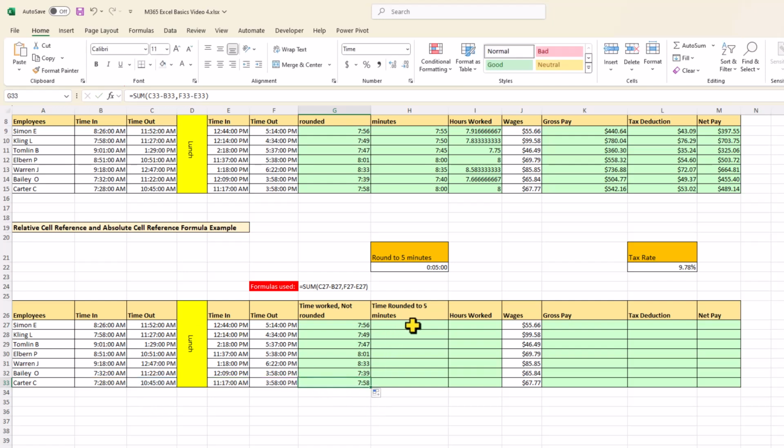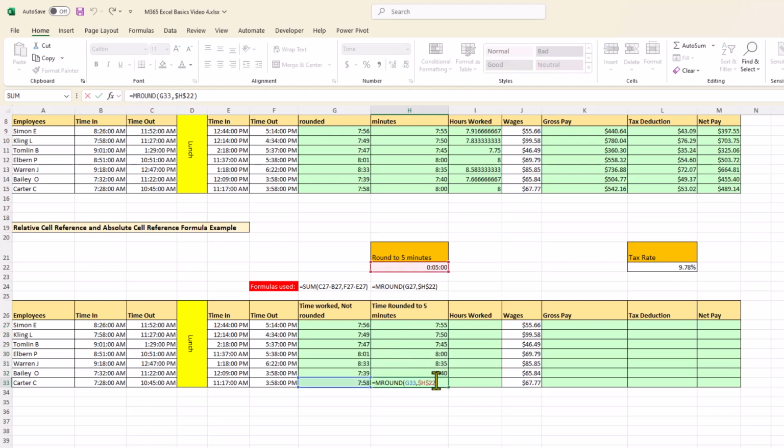So now let's do the time rounded to 5 minutes. We'll do equals MROUND. We get the number that we are rounding, put a comma. We are rounding to 5 minutes. That's our multiple. We'll lock that, and then we'll close it, Control Enter, and we will copy our formula down. So double click and copy our formula down. Come to the last cell, F2, our cell references are correct.